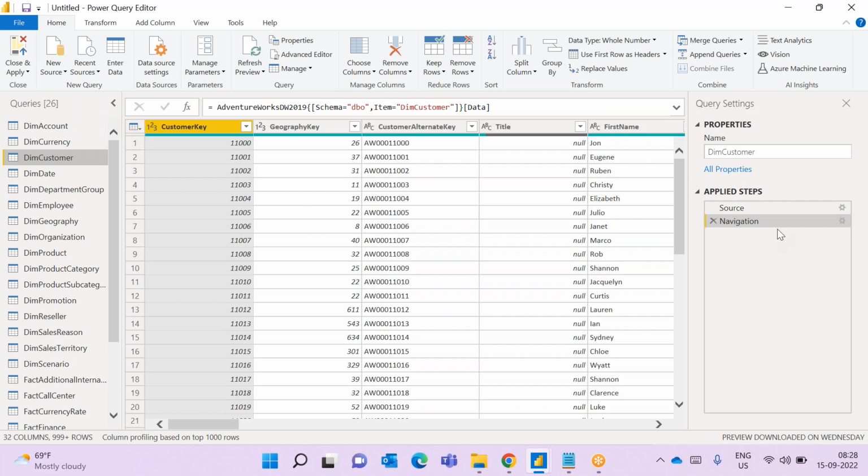So this applied steps concept is very important in terms of those use cases. Okay, so this is about the applied steps. And if you see the applied steps, it's not just about whatever we apply here, the steps will be recorded here.